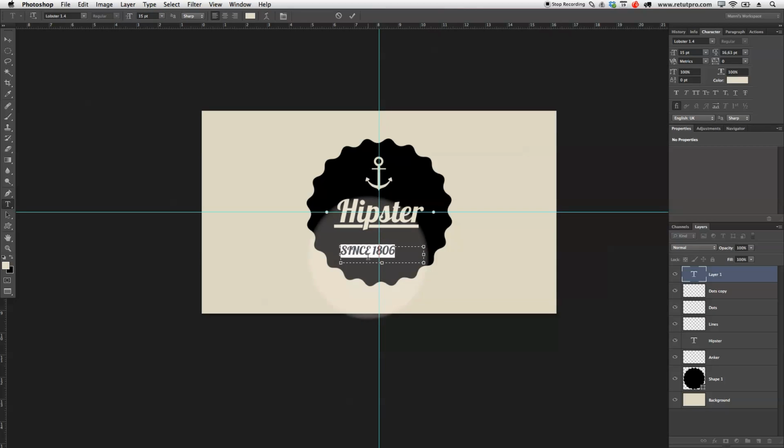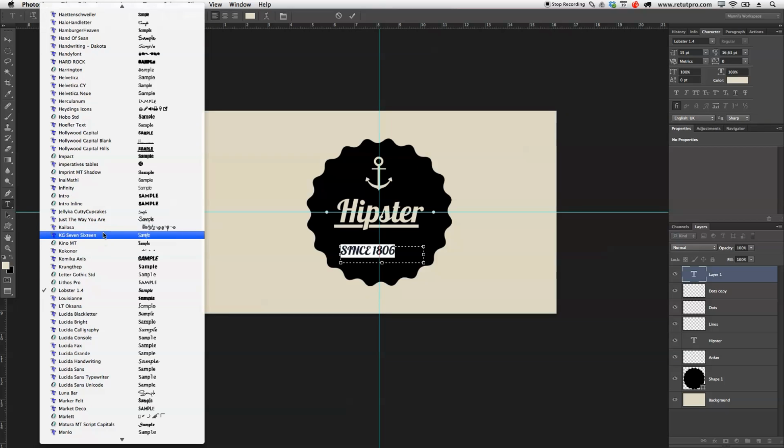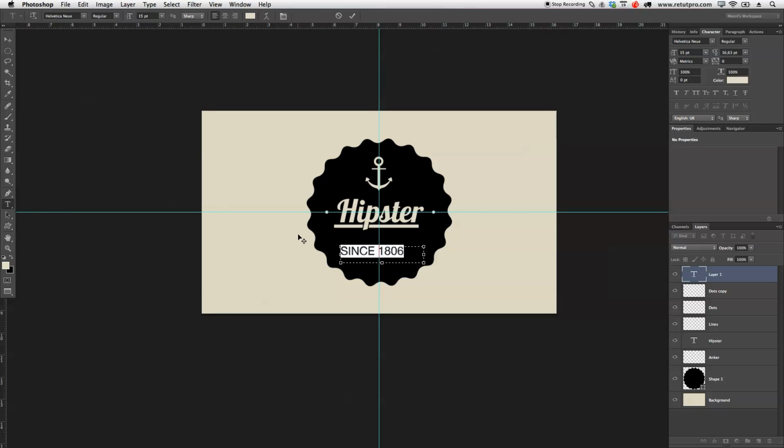Great, but I don't like the font, so I'm going to change that again to a new font, which is basically under H. And again, I'm going to choose here Helvetica Neue. That's also in the description down below if you want to know more about it. Okay, I'm going to select that. That's all still in capital letters, which is great.